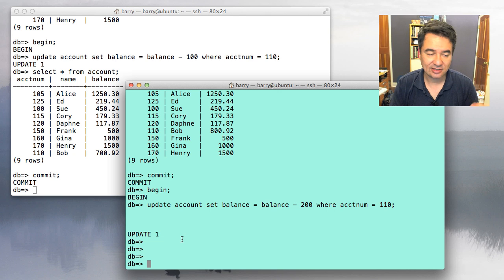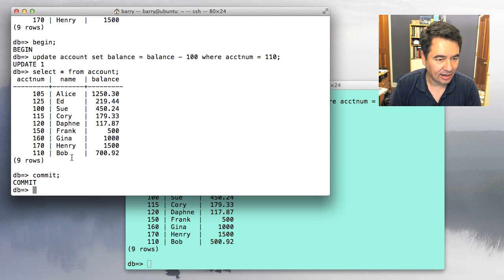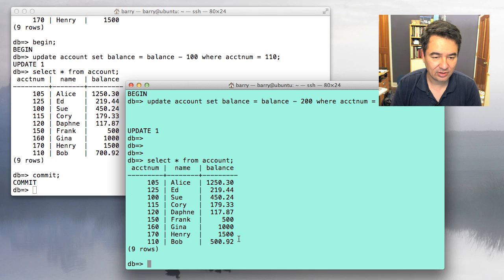But as soon as we did the commit in the white window, the green window was able to do the update. So let's see what we can see. It looks like, this is kind of strange here, Bob has $700 in one window and $500 in the other window. And the discrepancy is caused by the green window still being in the transaction. So its update, although it's sort of taken place, hasn't yet become permanent.